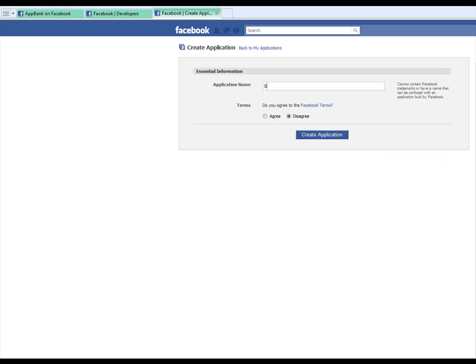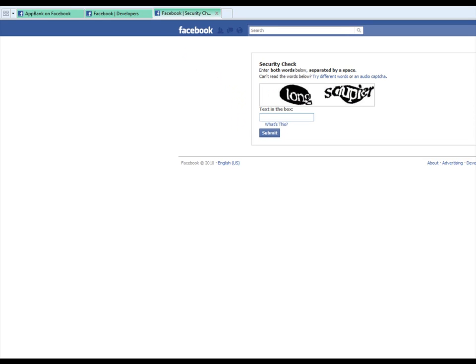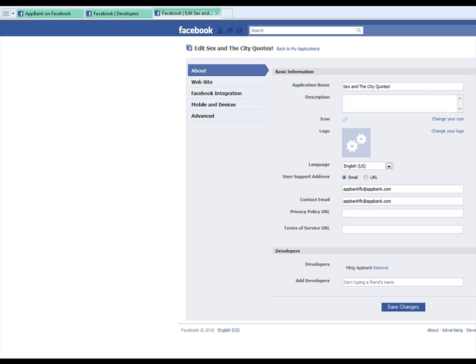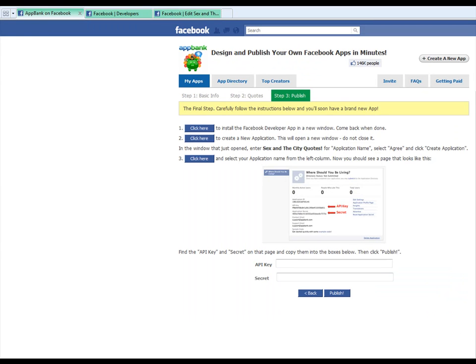This will open another window, prompting you to fill in the name of your application. Enter the name, click Agree, and then click on the Create Application link. You may need to pass a security check. Please do this now. Once you see this page, go back to the AppBank Designer publishing page. Finally, click the last box and select your app name from the column on the left.